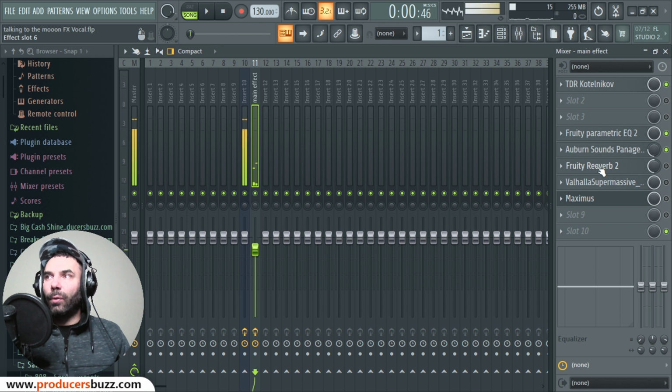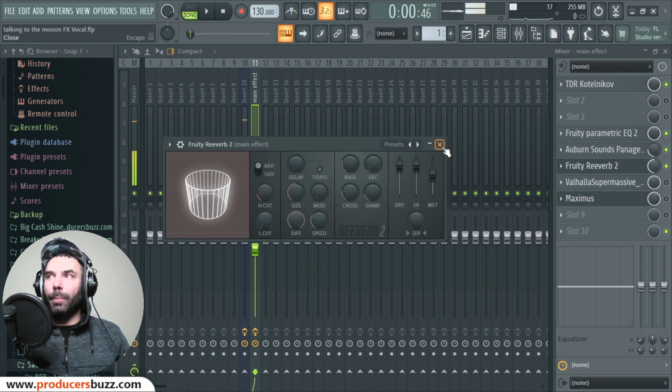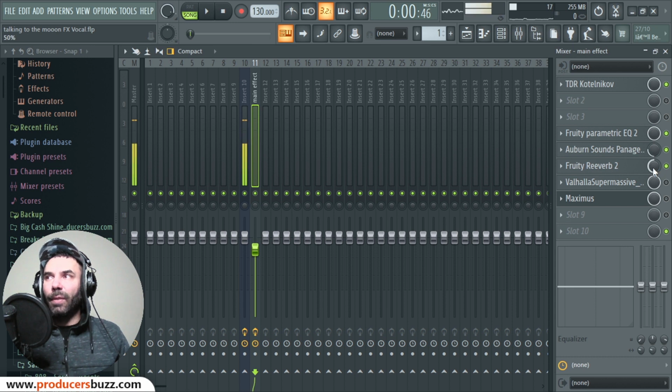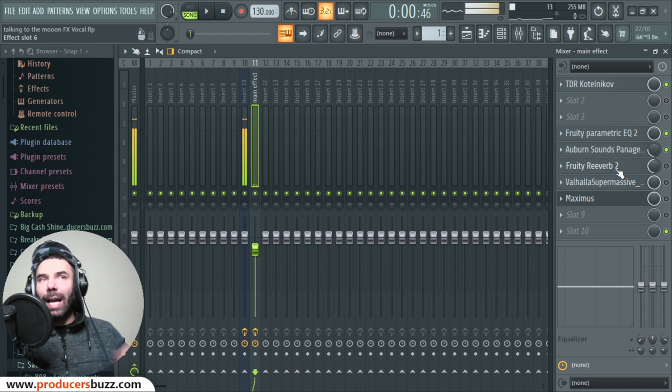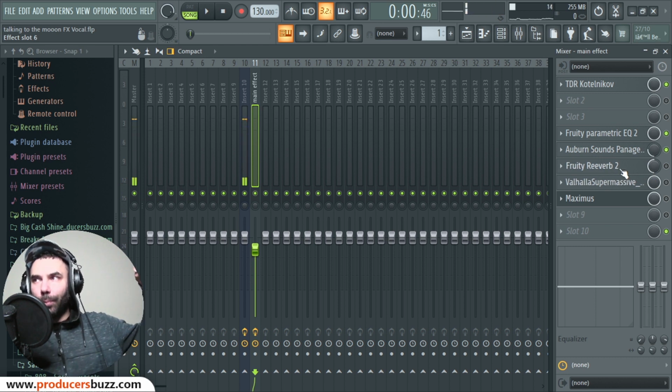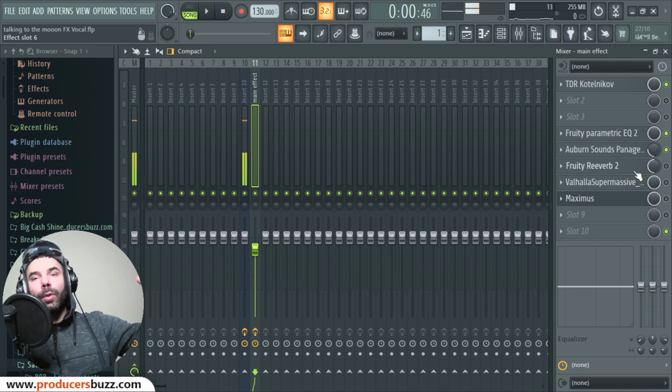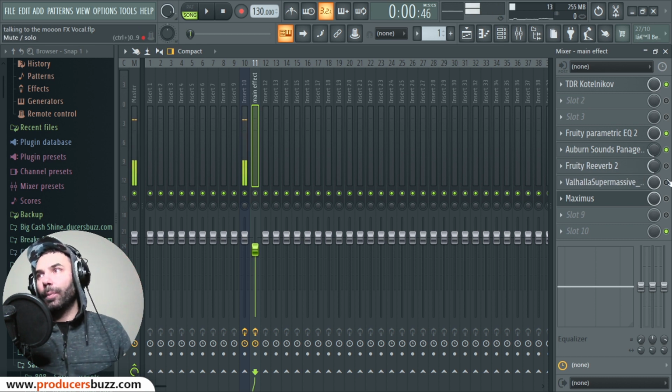Then guys, Fruity Reverb 2. Just the original Fruity Reverb 2, and set it to 50%. Sit by myself, talking to the moon. Now this is optional, so I'm going to leave it off now. This is something I added to add more ambience, but you guys can turn it on and off depending on your liking, if you want it or not.